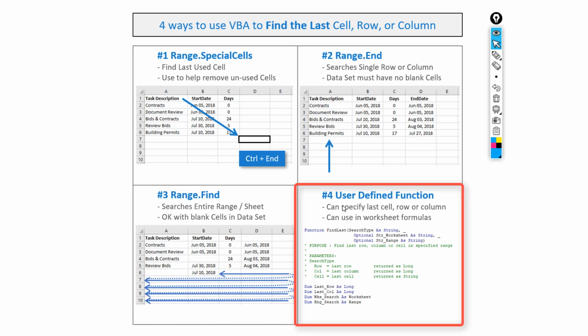Right, so the last thing we'll have a look at today is a user-defined function. Creating a user-defined function means you can write anything you want to. You can create it how you want it to work. In this case, I've created one which can specify the last cell or row or column, depending on what parameter you put in. And you can also use this in a worksheet formula, not just in VBA. You can actually use this on a worksheet. And I'll show you both these things very soon.